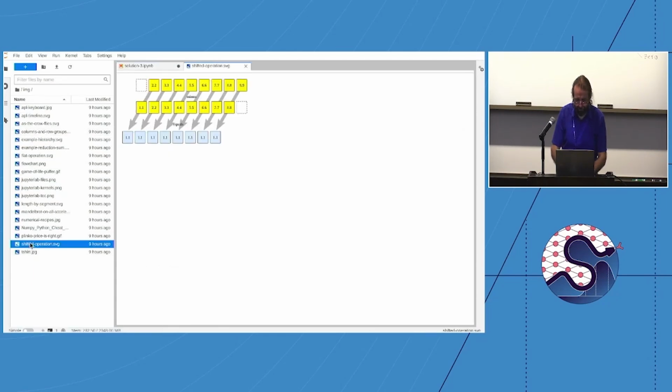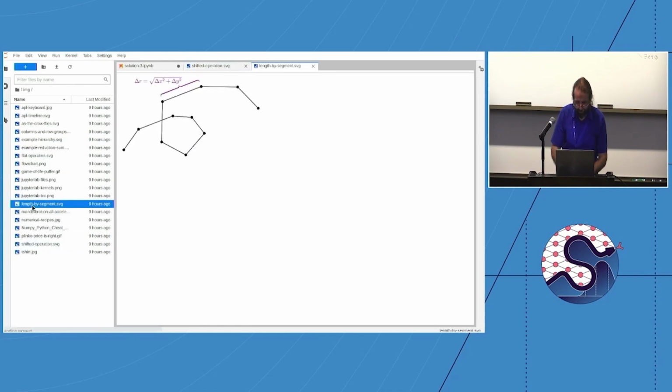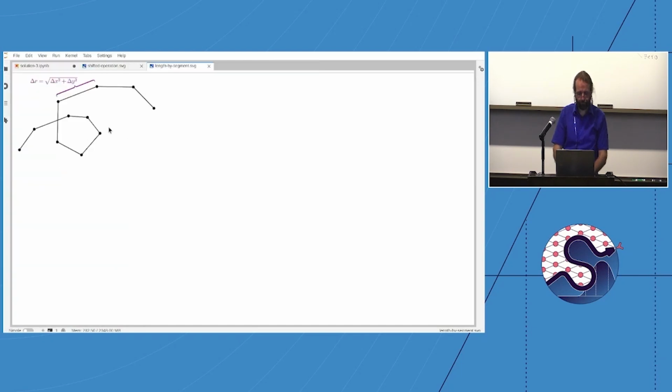Shifted operation. Yeah, that's one of the pictures I want to show you. Length by segment, that's the other. Oh, good, I found them. So we want to do this thing.